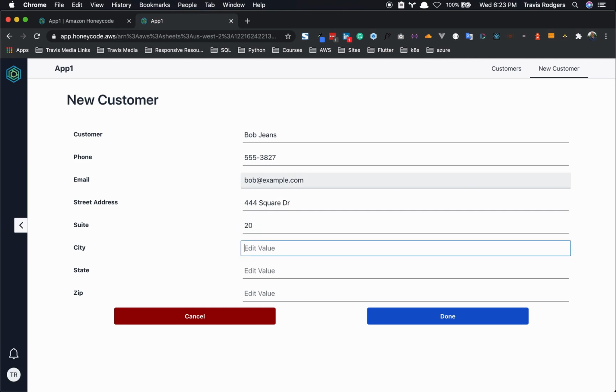Suite is 20. City is Orlando, Florida. Zip code, let's say this. I used to live there and I don't remember what the zip code was, but I think it was a 9 something. So I'm gonna put that. And I should be able to click done.